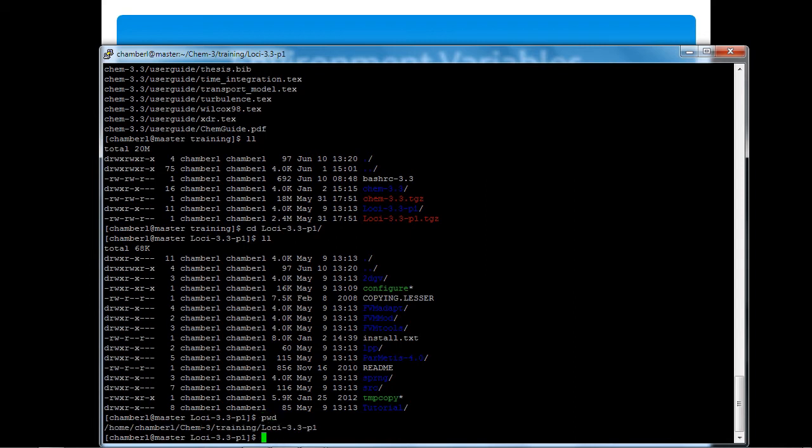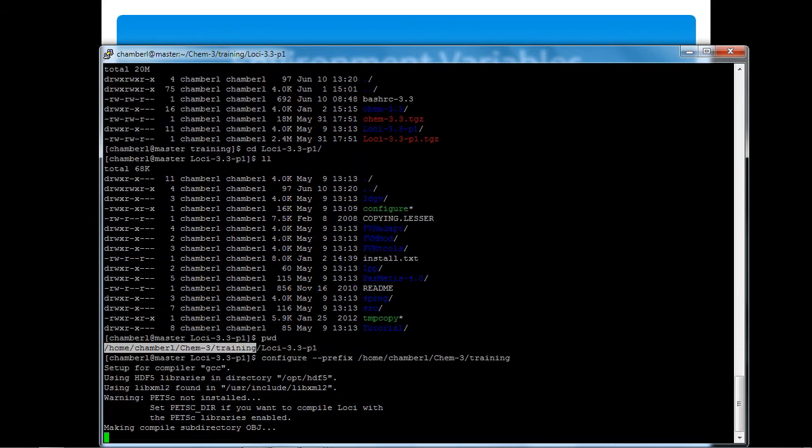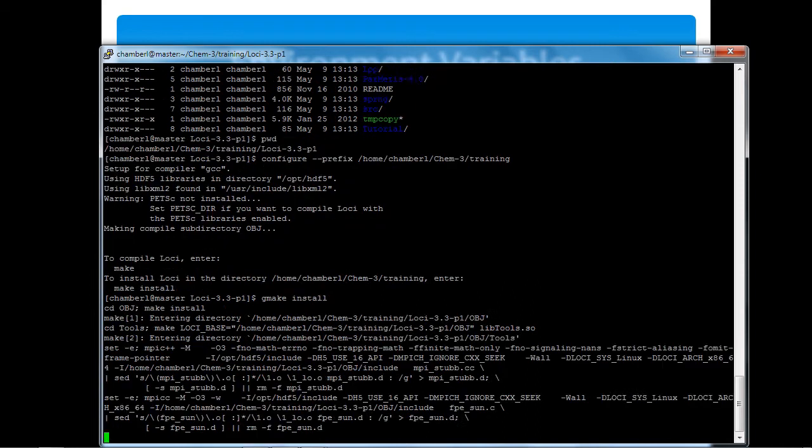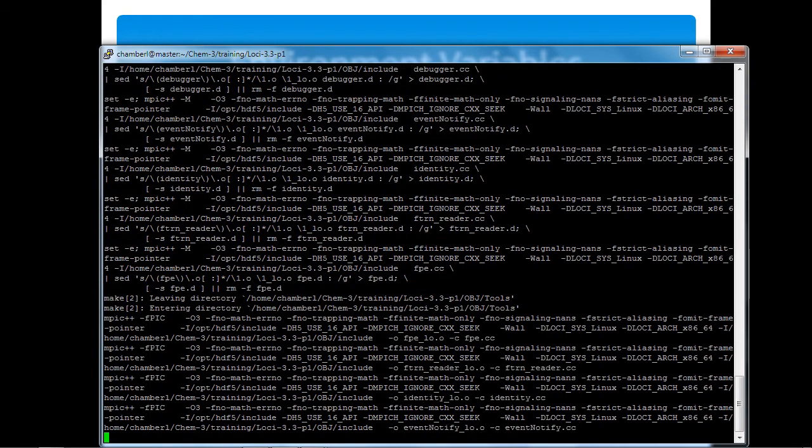So I'll get my working directory up so it's easy to copy, and then do configure with the prefix option, and I'm just going to specify the training directory. That's going to set up the directory structure and the make files to begin the Loci installation, and we'll just type gmake install to get that started.